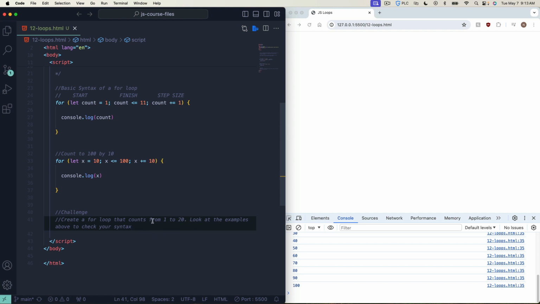Look at the examples above and check your syntax. So follow what we did, guys. Don't let this freak you out. I know this might be a little scary, but you got to do this on your own. So try one on your own. Go ahead and pause the video. If you get stuck, look up here. Just copy our syntax, okay?